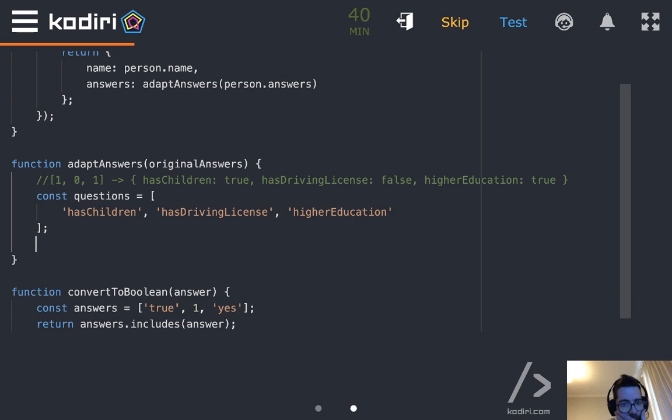So let's pay attention to the problem. Here is my array of questions. My strategy, and you don't necessarily have to agree with it, is to use reduce, because I'm going to iterate over each key here, and I will build an object somehow.